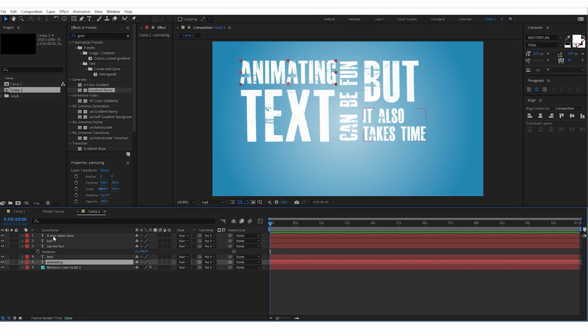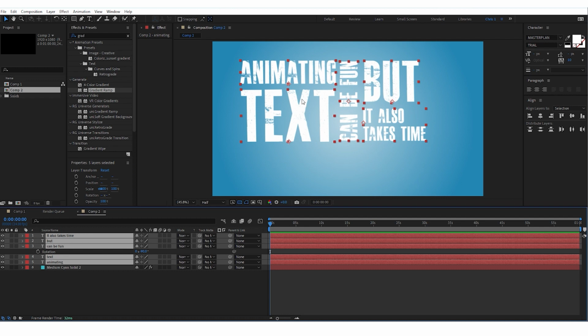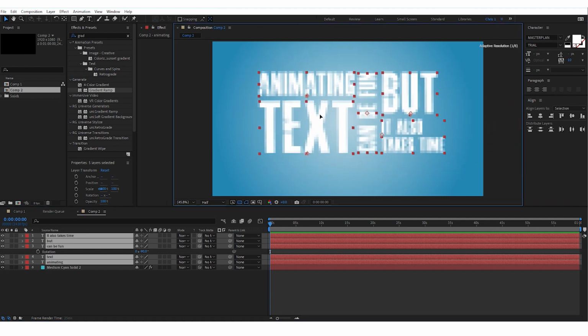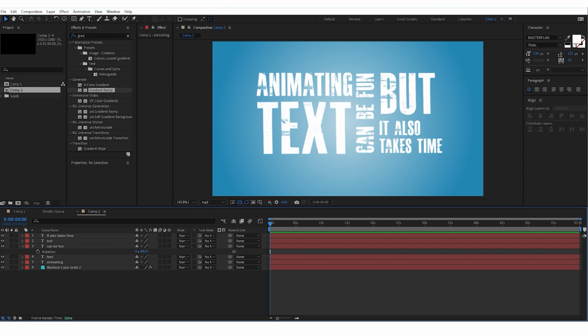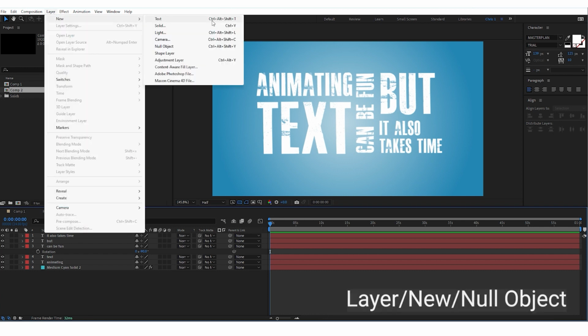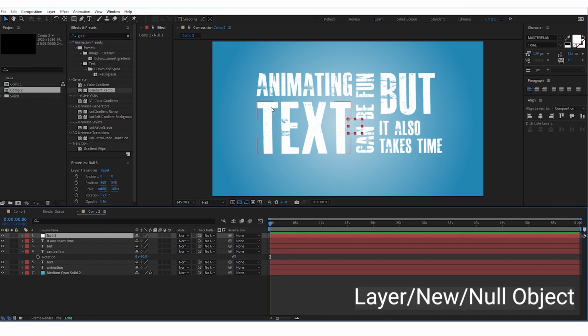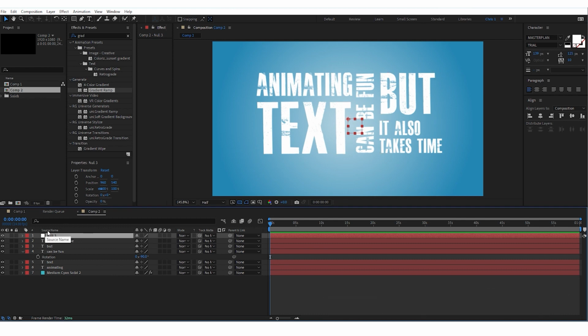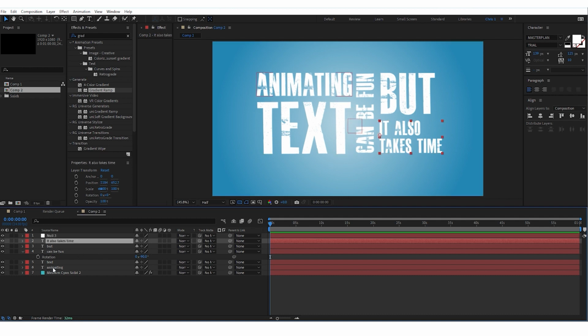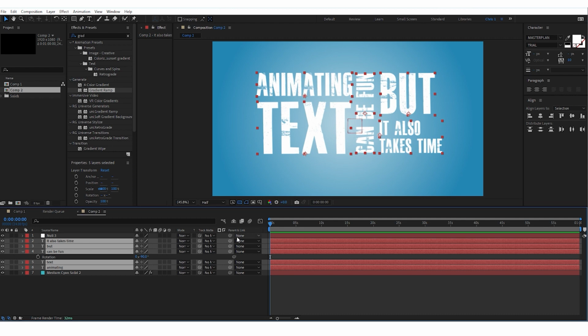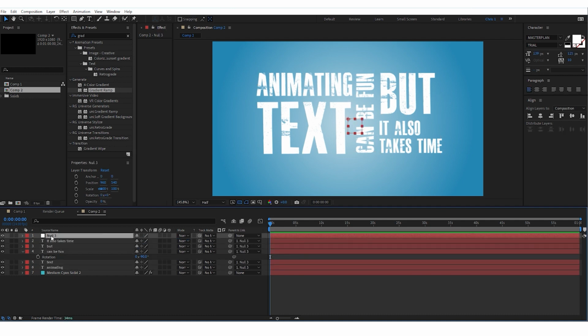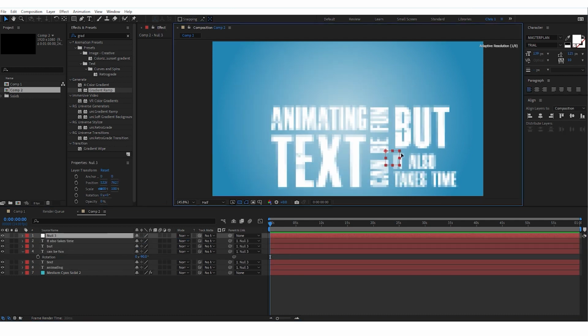So one thing I like to do is I could select all these layers and then move them. Sure, that's easy, but what I want to do is create a null object. Layer, new, null object. A null object is just an empty, soulless layer that does nothing unless you attach stuff to it. So I'm going to select all these layers, and this is my parent twirly. You drag the twirly over to the null object just like that, and now my null object controls all those layers.